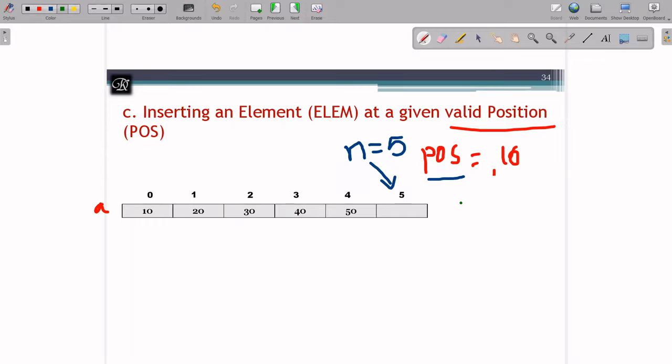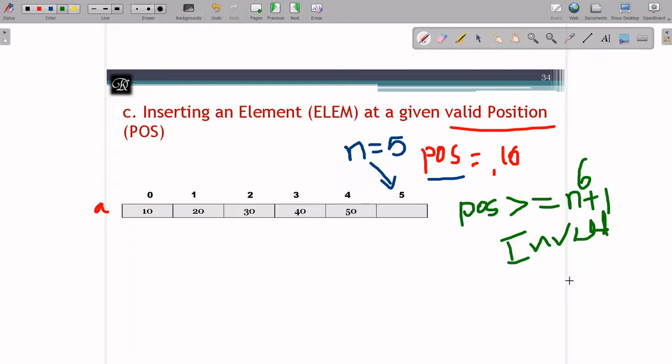If the given position is greater than or equal to n plus 1. What is n plus 1? It is 5 plus 1, 6. Then I will tell invalid position. You have not given a valid position, it's invalid. For example, right now I have read 16. 16 is greater than or equal to 6, yes, it is true, and it's going to tell me it's an invalid position.